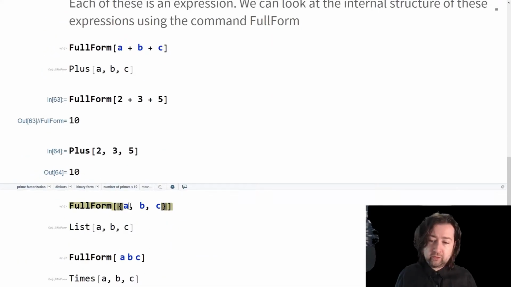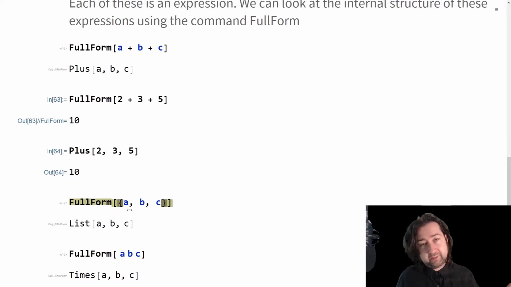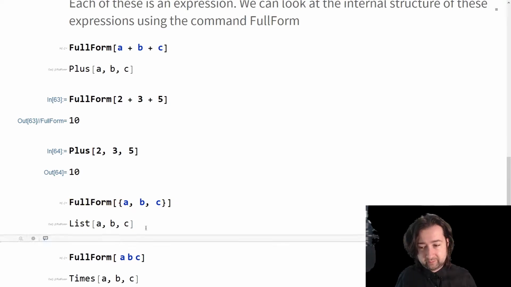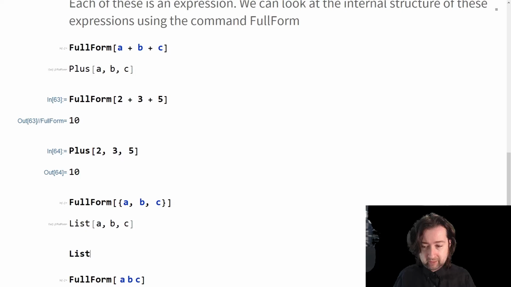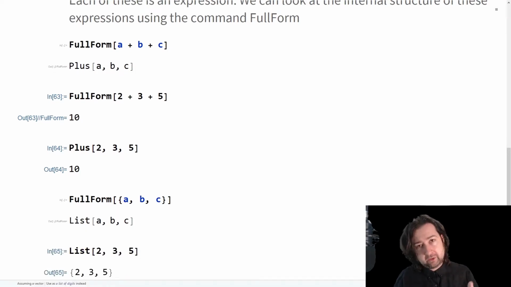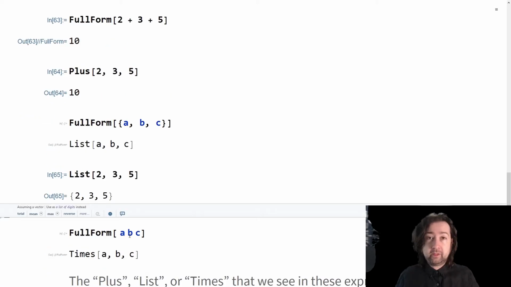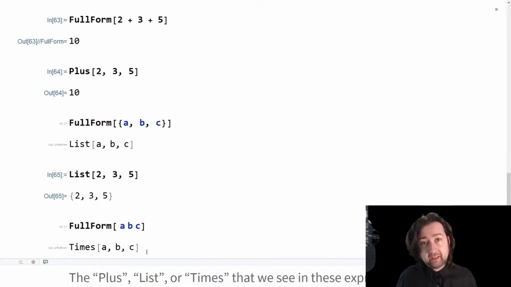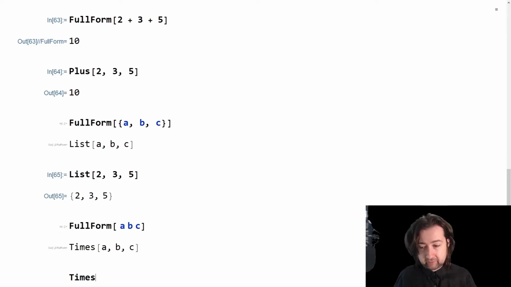So what is the FullForm of a, b, c in a list? Well, it's the List object. And you can construct that 2, 3, 5 list in the same exact way. You could write List[2, 3, 5], and it will put 2, 3, and 5 into a List object. The FullForm of a, b, c multiplied is Times[a, b, c]. And again, with the numerics, we can't do a FullForm of 2 times 3 times 5 because it will evaluate it first, but we can show that it's doing the same thing by writing down Times[2, 3, 5].